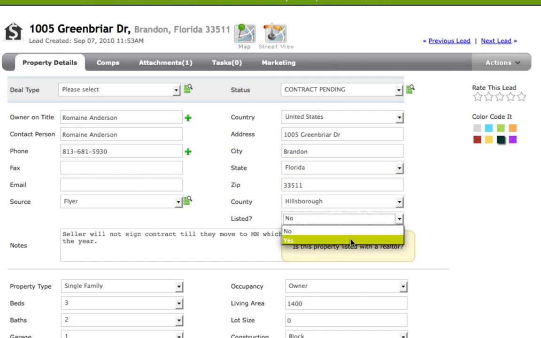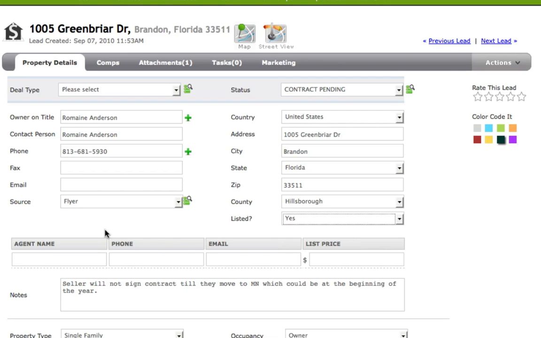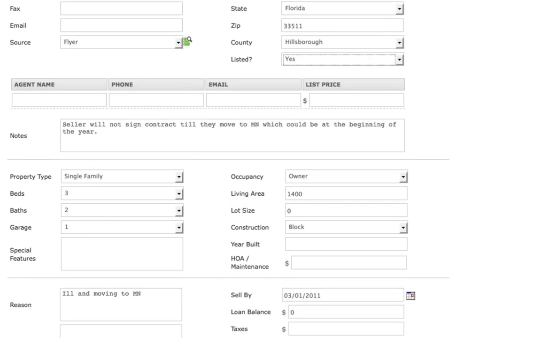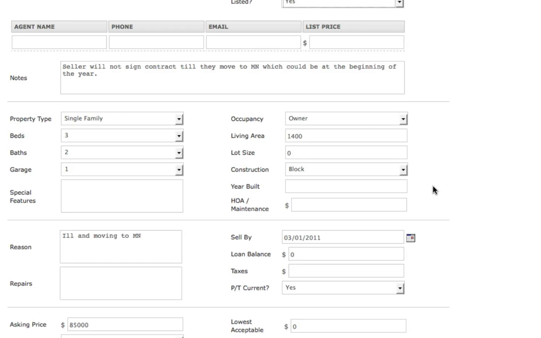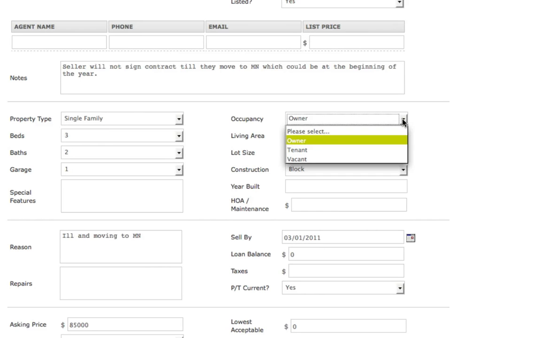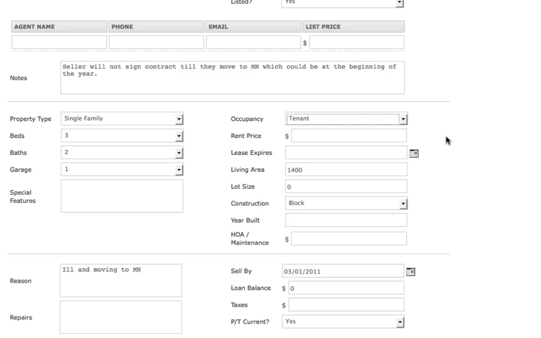The system recognizes that it has some additional questions that you should ask. So let's click on yes, and immediately it's going to have you ask for the agent's name, phone number, email, and list price. So the system recognizes based off the answers that you're getting. Okay, let's go down a little bit further. There's a couple other sections that do this. This is pretty self-explanatory as far as the property type and occupancy. Occupancy is another one of those smart system things. If I click tenant under occupancy, the system is going to recognize that I need to get the rent price and when the lease expires.